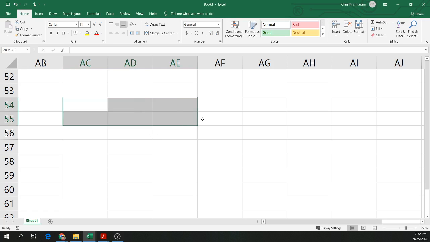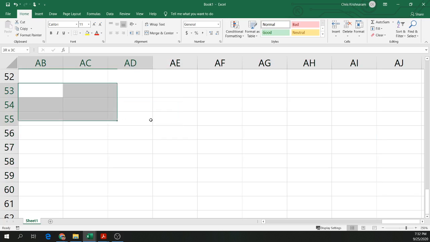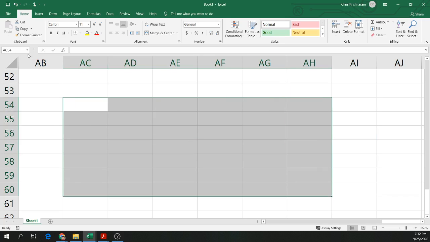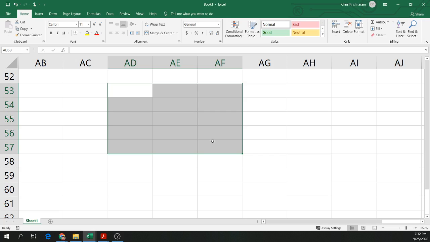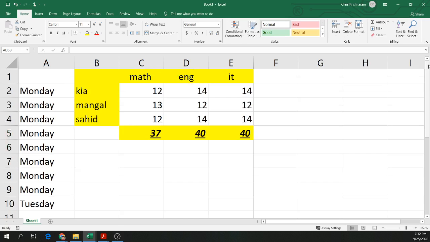But notice when I highlight this range here, it still has that name, AC54. It's showing the name of the first leftmost cell. Why? Because it doesn't matter what range you select, the name is always going to start with that first leftmost cell. It's always going to have that leftmost cell name. I think I would have stated this when we were looking at merge and center.